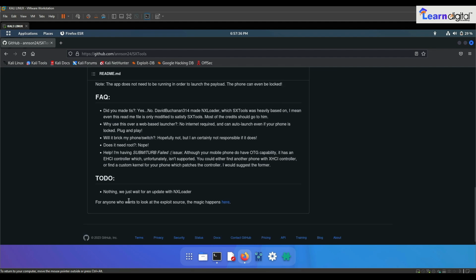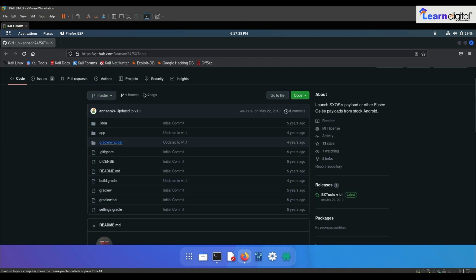All the guide is available on the GitHub. You can just download and install it in your Linux operating system, and you can use this particular tool for performing port scanning using SX tools.